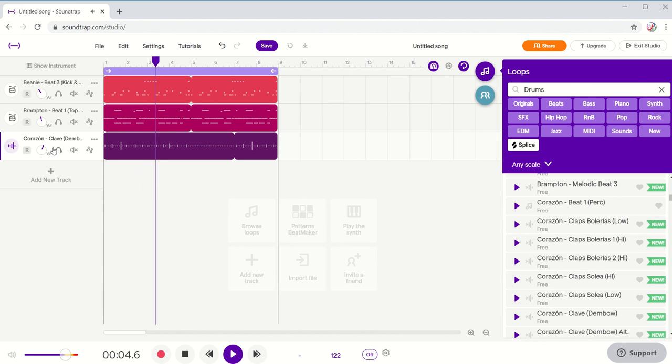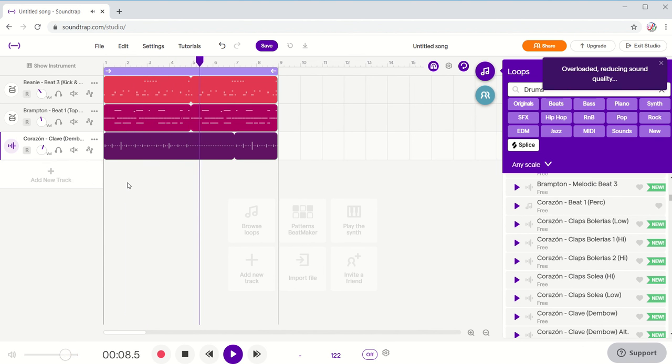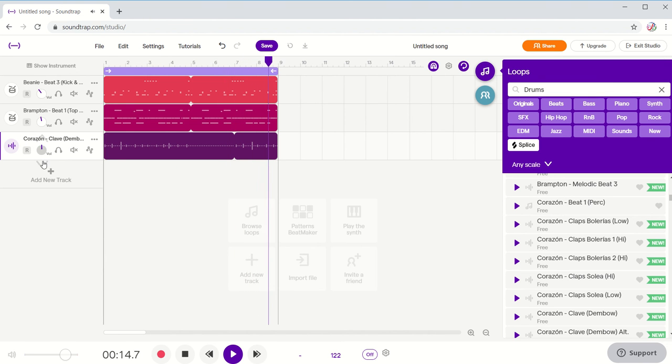Right now the hi-hat and the clave is a little bit too loud, so I am going to lower that a bit. I'm going to lower that a bit. That sounds much better. It sounds more balanced.